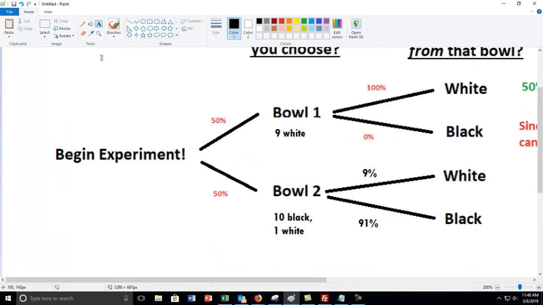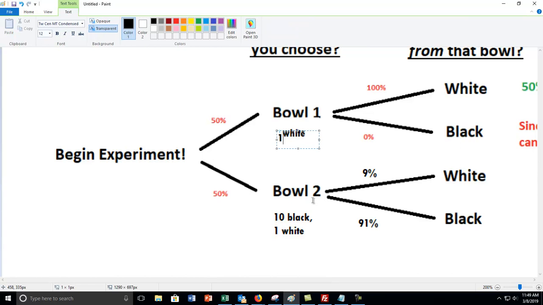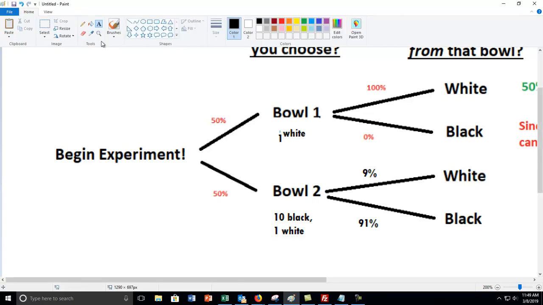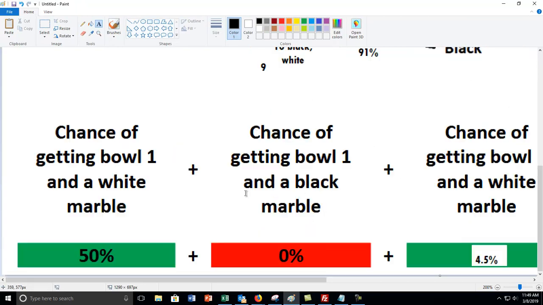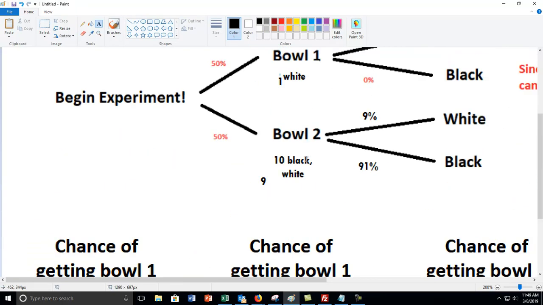So in this case, we're going to change it. We're going to leave only one white marble here. And then down here, we're going to take the 10 black that are there and leave them there, but put 9 white marbles here. All right. Sorry for the ghetto there. Again, this doesn't change. This is still going to be 50. That's still going to be 50. The change is, what is 9 out of 19?